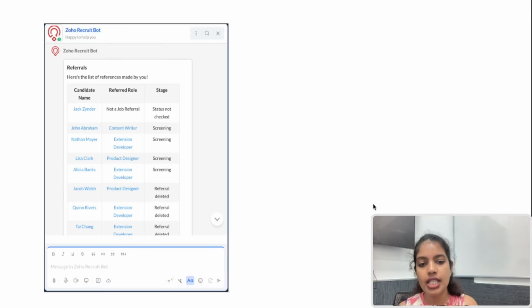On top of all those updates in the channel, Click also has a handy Recruit bot that makes life even easier. Say you referred a candidate and want to check their status. Instead of digging through emails or asking around, you just ask the bot right there in Click. It quickly tells you if the referral is still being reviewed or if the candidate has moved to the next stage.